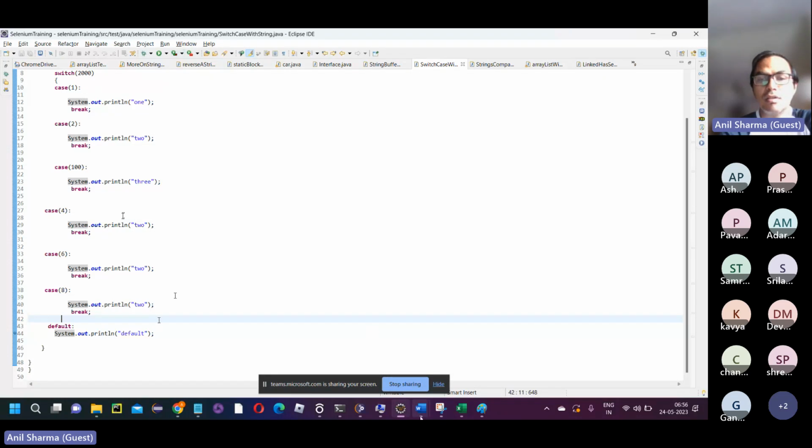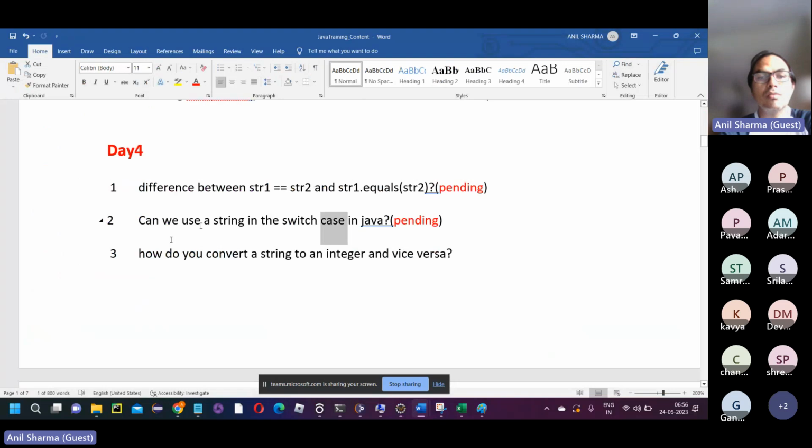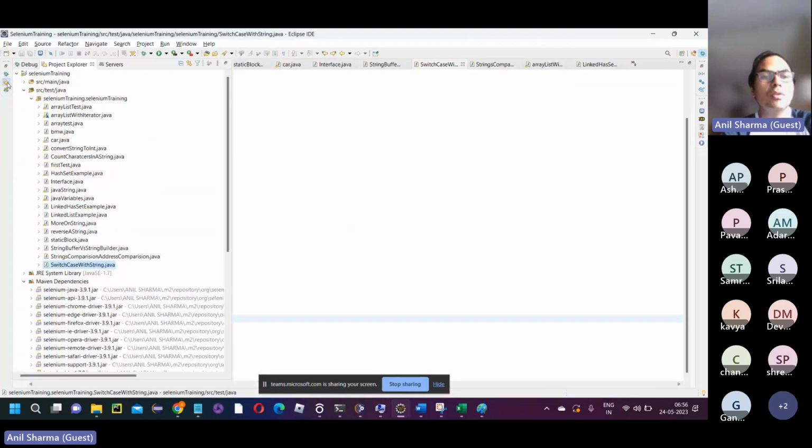So this is also an important use. Now another one is equal to and dot equals, right? I wanted to show you how they work.